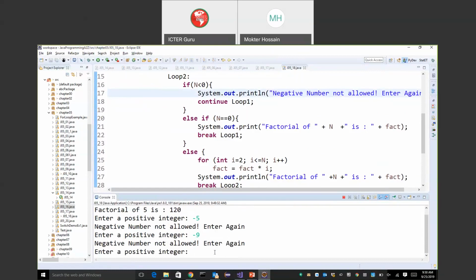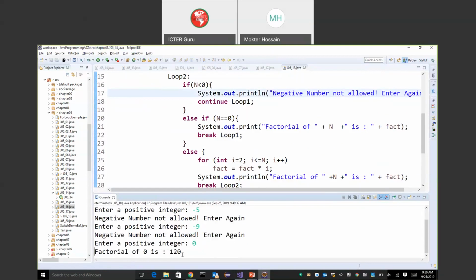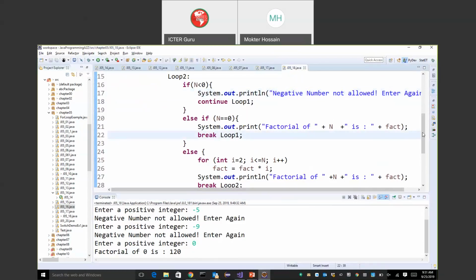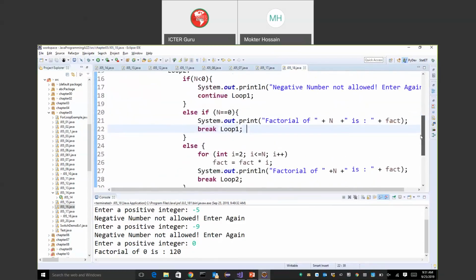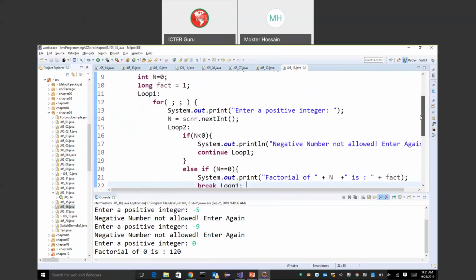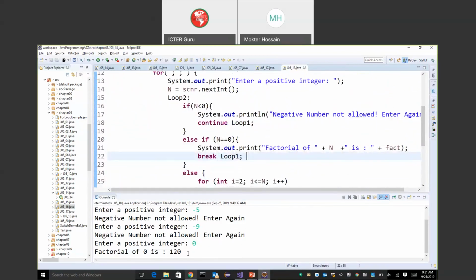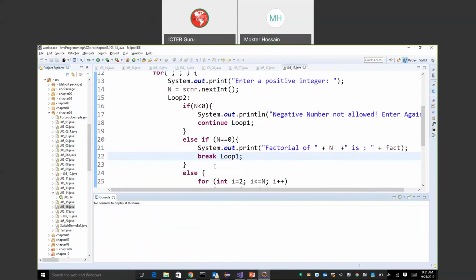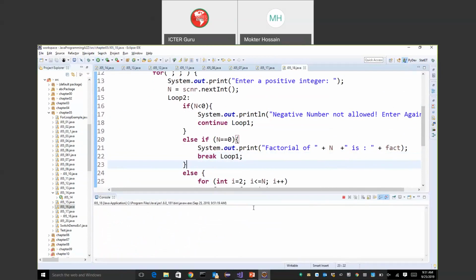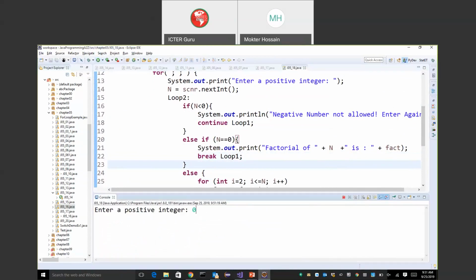And this time if I enter 0, then it will show me the factorial. My mistake, there is a bug in this program, because the first time it showed factorial equal to 120 and it was not updated. It should be factorial of 0 equal to 1. There is a bug in this program. If anyone can fix it, I would appreciate it.